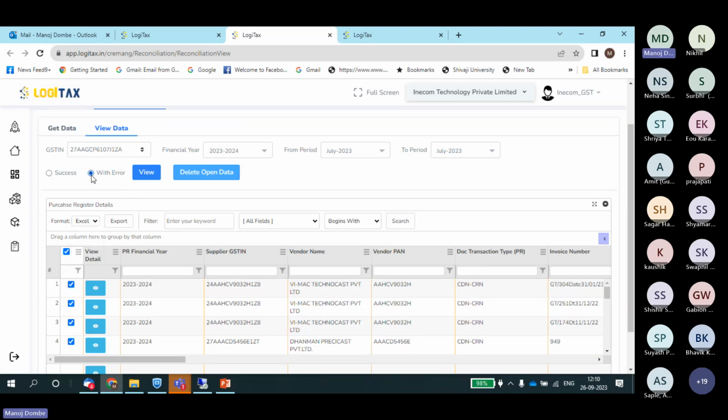Let's check here, view. Here also you can see the SAP data, and you can see the purchase register. From here you can export and check the total values with SAP. You can check these values with SAP, whether the CGST and SGST amounts in SAP match or not, and then you can work around here.